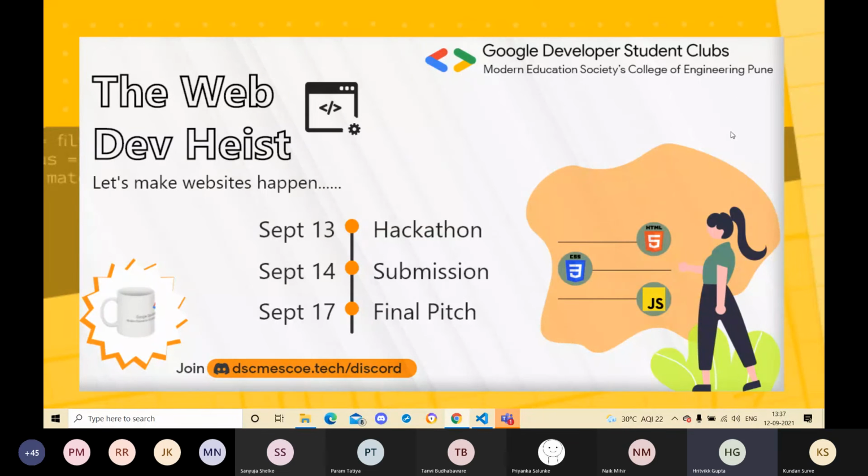Now let's have a Kahoot quiz based on the JavaScript basics. And after the quiz, we'll let you know the details and rules of the web dev heist. Pari, can we have the quiz now?